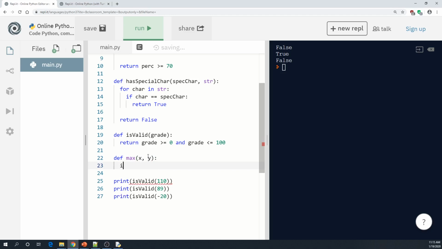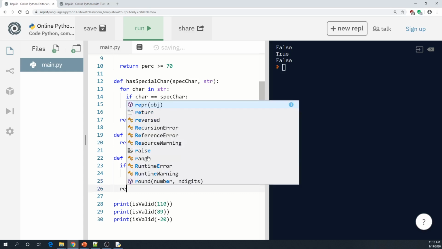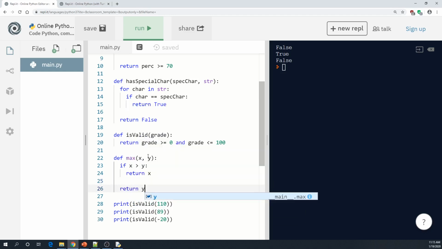Well, if x is greater than y, then you want to return x. Now, do I need an else? Think of a return statement. I could actually just say return y here. It has the same effect as an if-else statement, because if x is greater than y, then I return x. If this is not true, I will return y.